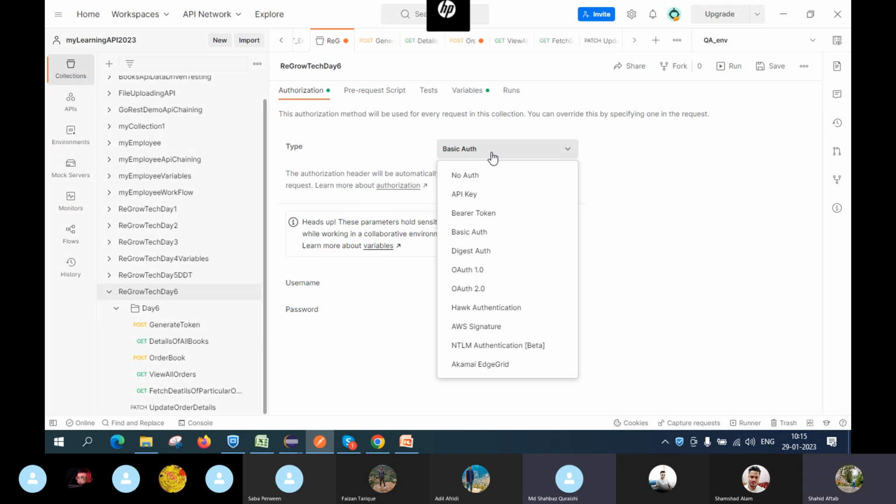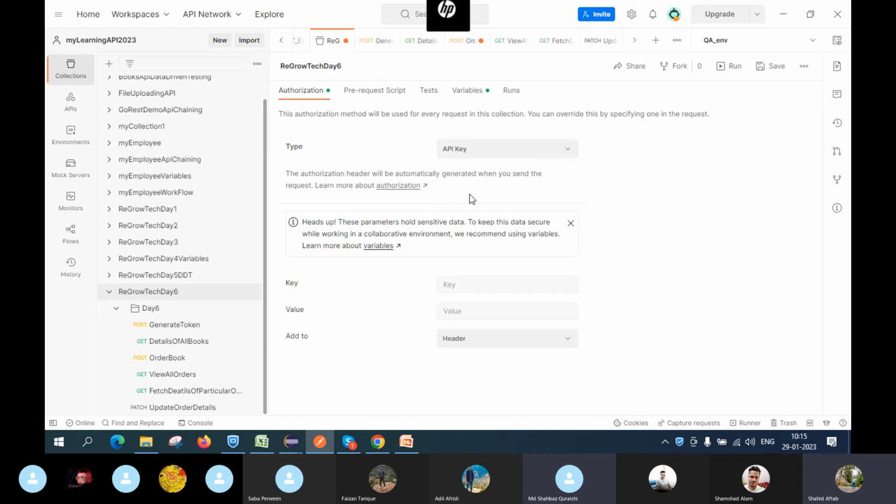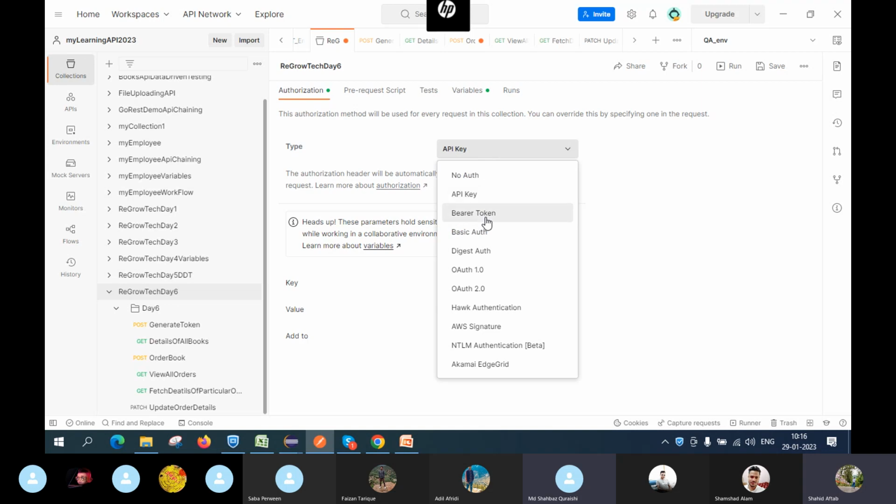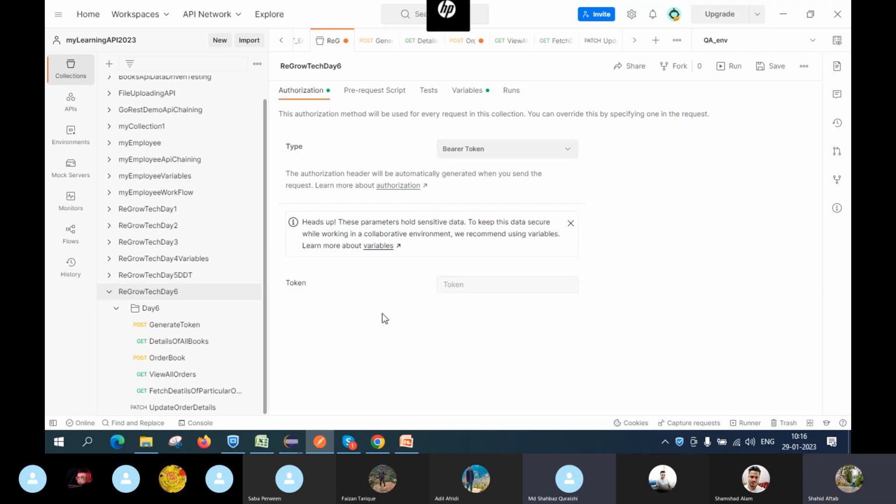Yes, accordingly you have to select, because if you have a bearer token and you select API key, where will you enter the token ID? For API key you require a key and a value. You will get that from the development team or in the document, or you need to create the key and value, and they will give you the process of how to create it. So now we have the token, then I will select bearer token.